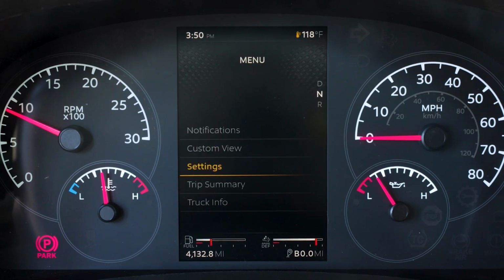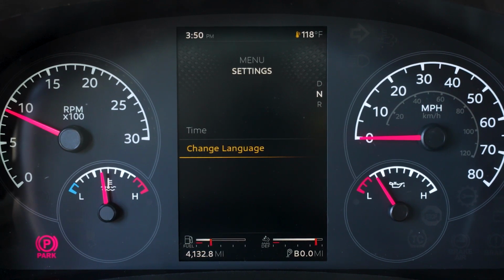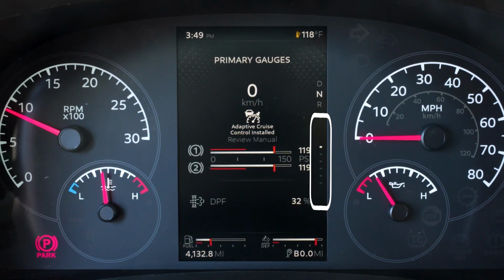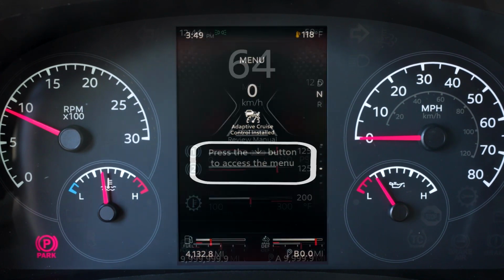A few settings that are available for customization include date and time, units and language, and other features depending on truck configuration. When a view is shown, its position in the view sequence is shown on the right. Use the Select button to access the different options.